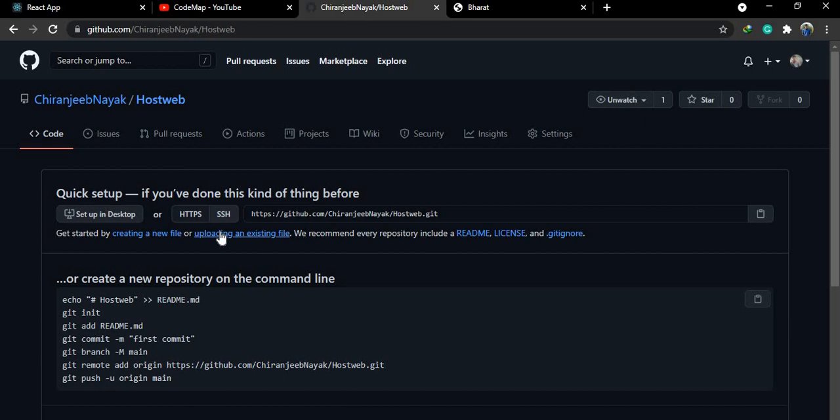I assume that you are all beginners to GitHub, so I will use uploading existing files. But if you want to know how to use git bash or git commands, then comment below. I will make another video which will completely go through all the git commands and all the information about git bash. So let's start.